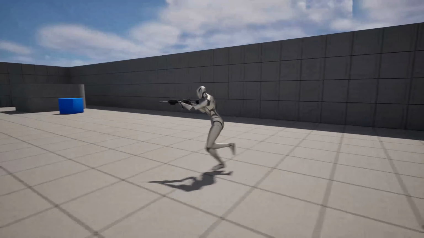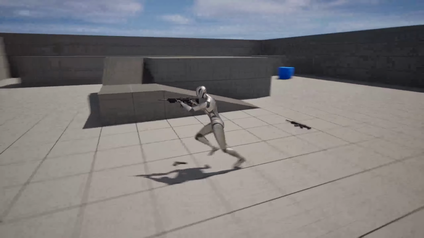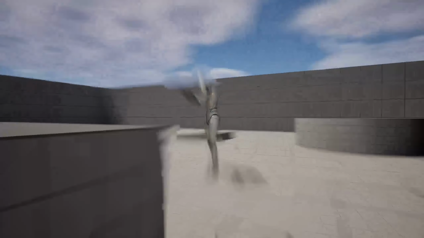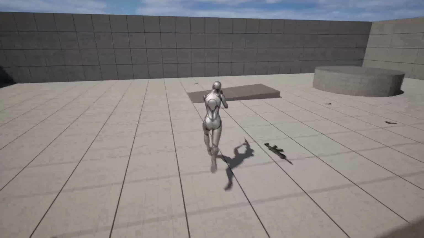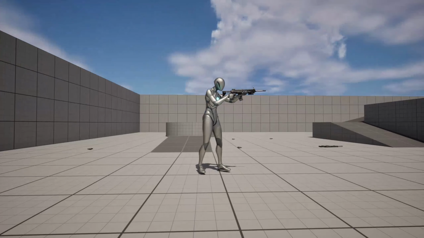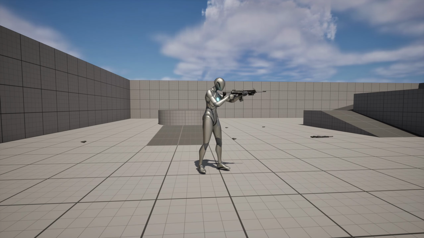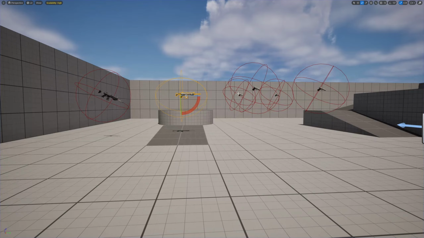You can see when I'm walking, the left hand is moving around a little bit. If you wanted to lock the left hand to the gun, you can use some left hand IK, and I highly recommend you check out my left hand IK hand sway and procedural recoil tutorial. It is a bit of a beast. It's a great tutorial. I'm very proud of that one.